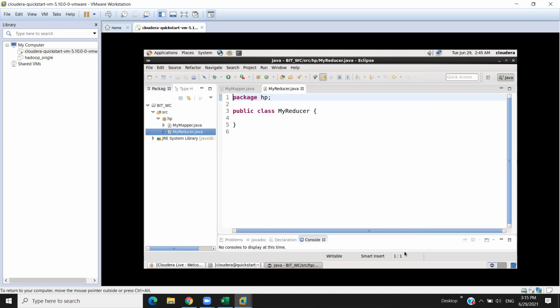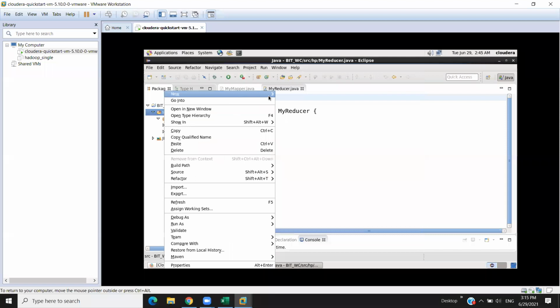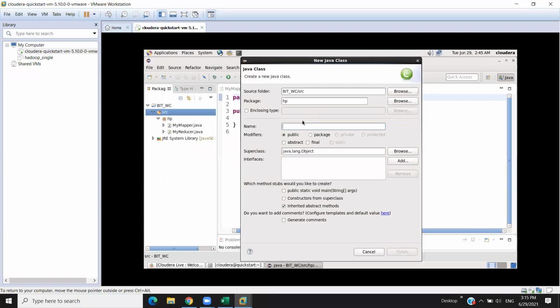Similarly, one more class, that is a driver class. The driver class is a main class which contains the main method. So this will create another class, and this class is known as a driver class. The class name will be my driver.